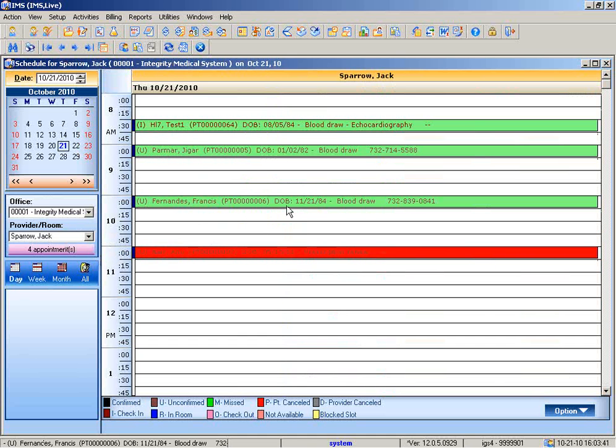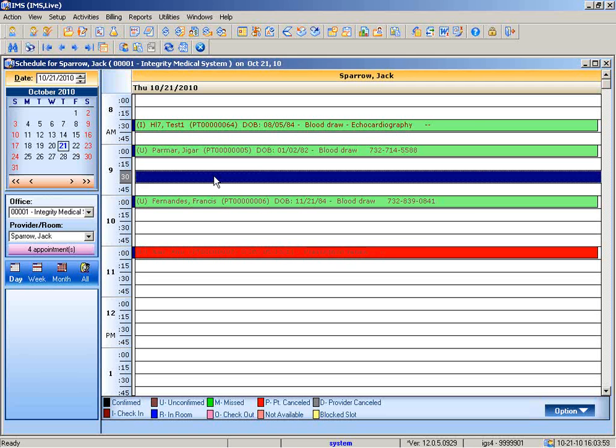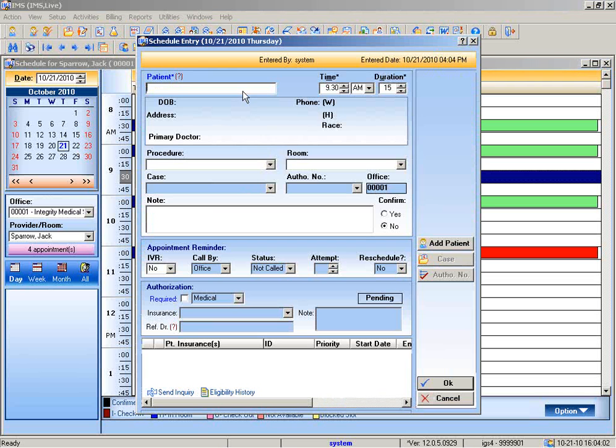Now coming back to scheduling. If you want to schedule a patient, all you need to do is just double click on the time slot in the center screen and a scheduler entry screen will open up. Now say a patient calls me and says I want an appointment at 9:30. So I'll just double click on 9:30. It will open up the scheduler entry screen.